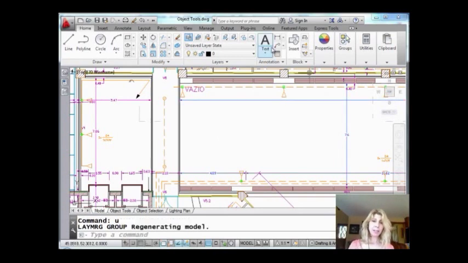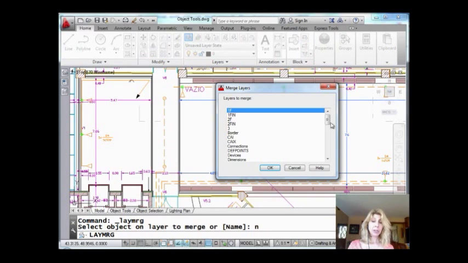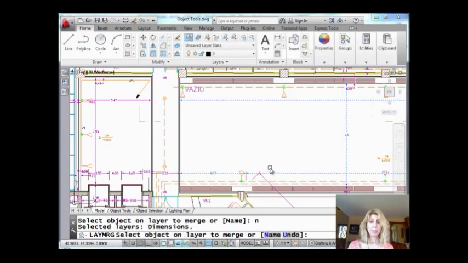All right, so let's go back into LAYMRG. I'll be a good girl, and I'll grab it from the ribbon, right? Trying to use the ribbon more. And this time, I'm going to say N for name. And as it turns out, I want to merge all of the layers on this layer called dimensions. Same situation, hit another enter, because I'm done. I only want to merge this one layer.